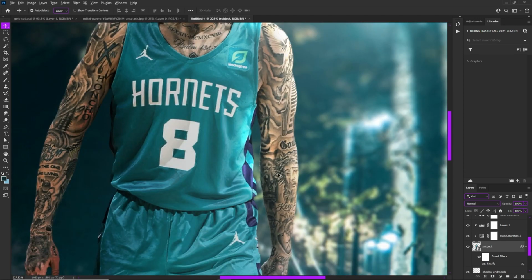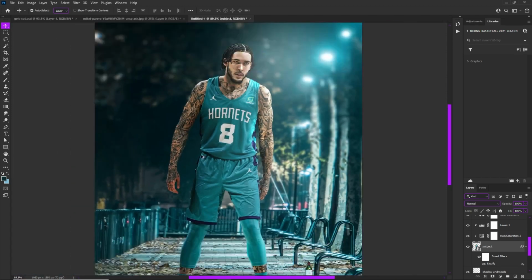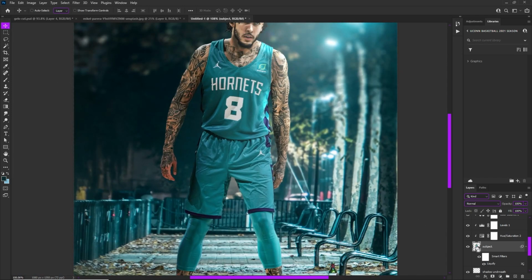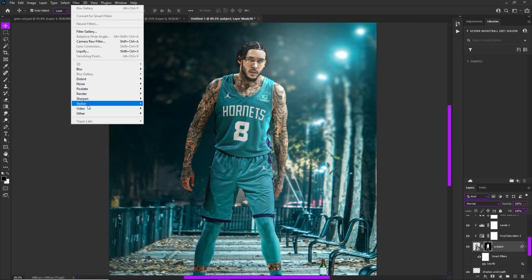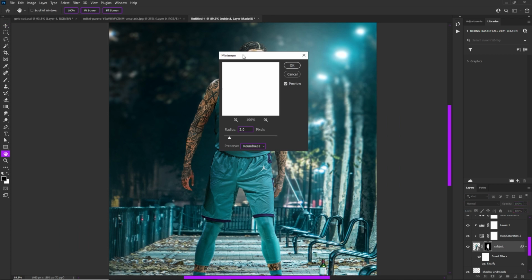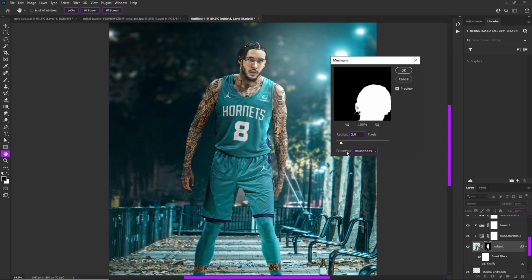So if you see you have a little bit of excess around your subject, you don't really want that. So we'll go to the subject, control click on the subject thumbnail. Then we're gonna add a layer mask right here. Click this. Then we're gonna go to filter, other, minimum. When you have minimum, make sure that it's on roundness. What this does is it just gets rid of pixels around your subject, so it's more of a sharp and crisp mask.